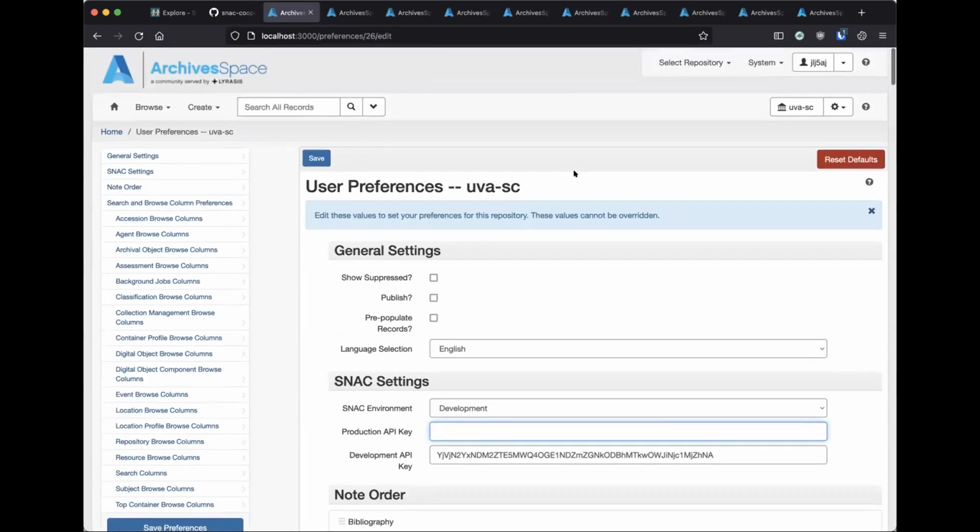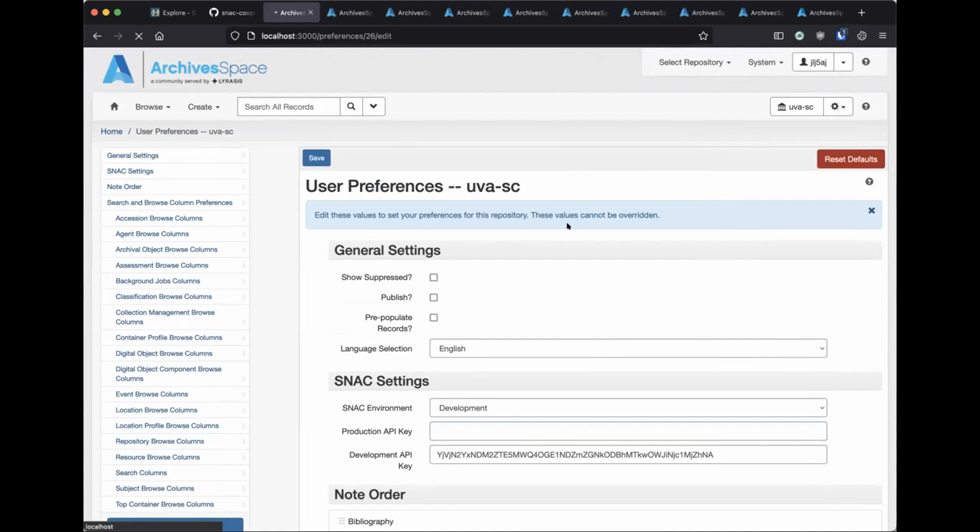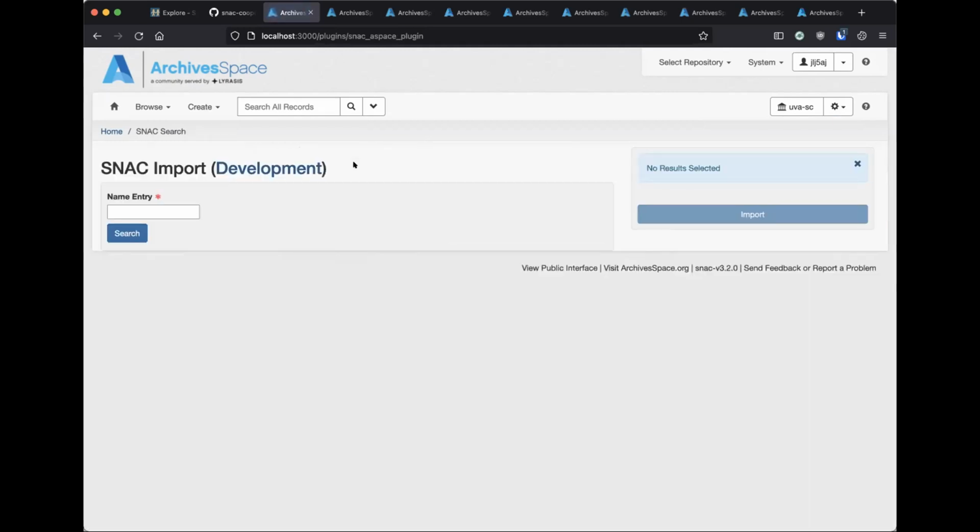So the first thing I want to talk about here is importing agents, identities from SNAC into ASpace. We only import agents right now. This page I think was initially built off the LCNAF plugin. I think it looks similar. I didn't do this part, but I took over after this was made.